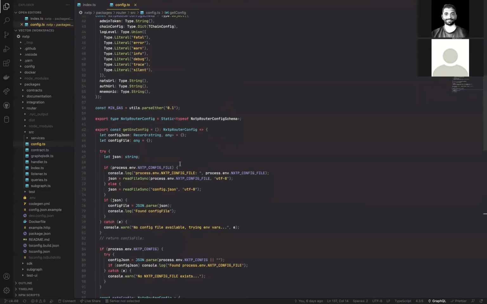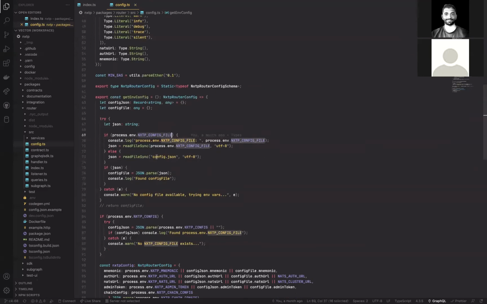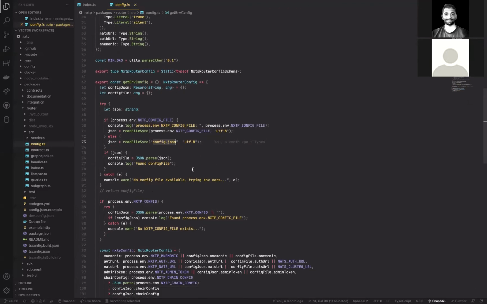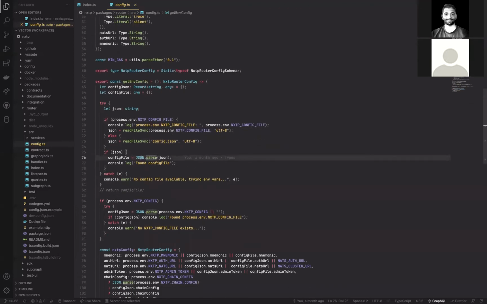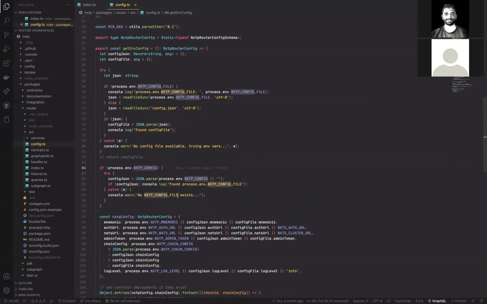So this config will first check for a config file. You can use an environment variable called NXTP config file, which will point at a file on the local file system to read as configuration. If this variable does not exist, then it will look at a default in the same directory called config.json. If it finds it, it will parse it. And if it doesn't find it, then it will try and get keys from the NXTP config variable. So you can insert the whole config as a stringified JSON in an environment variable called NXTP config.